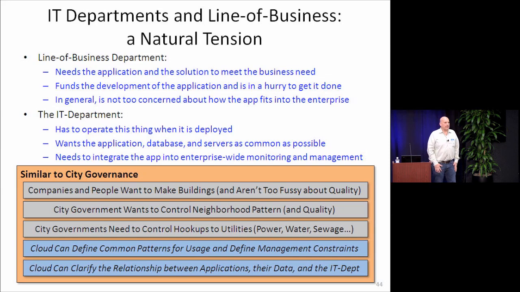Now, there is a natural tension between line of business and IT departments. The IT departments have to manage this stuff. The line of business wants to get stuff done to make money, okay? And they want to change things quickly, right? And I'm arguing that that's very much like city governance. I want to build a building, I just want it to be cool, I want it to do this stuff, I'm going to put it up.